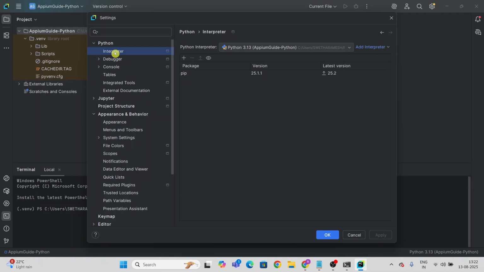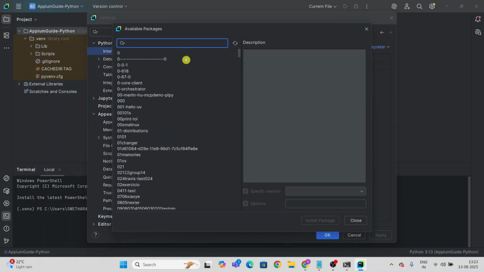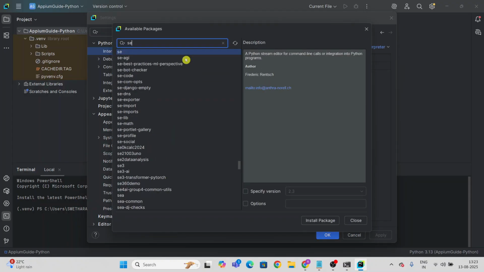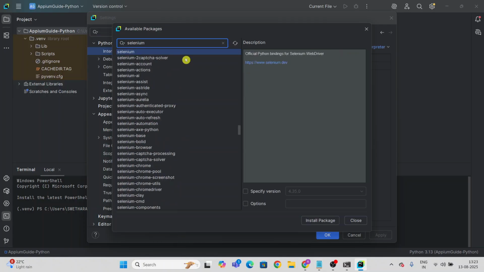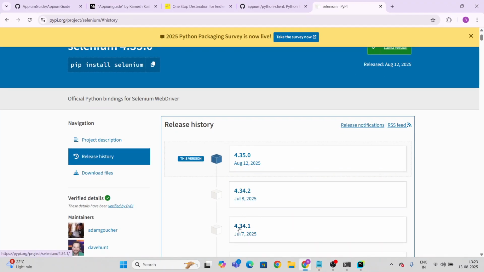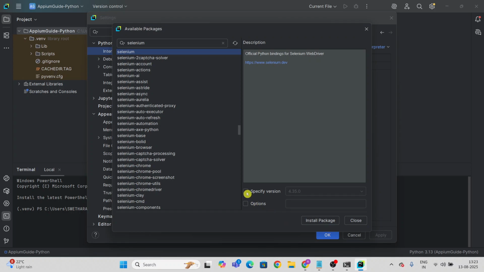Okay. Here under the Python interpreter, we have the plus. Click on this plus. And here just type Selenium. Just select Selenium, and here I want to install 4.34.1. So when you open this PyCharm, here we have one checkbox, that is a specific version. Click on this one, then this drop down will be enabled.